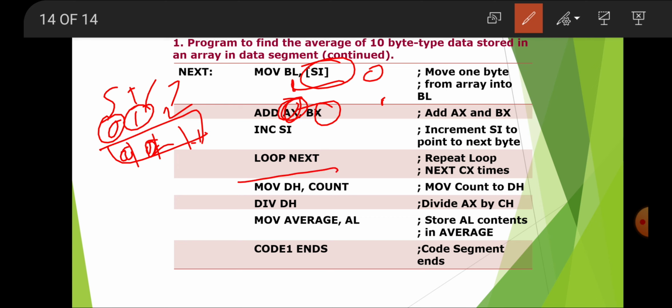Next, move the count into dh. So divide ax by ch. Here divide means: divide whatever value is in ax by ch and move the average into al. Whatever the average becomes, that will be moved into average. That is nothing but your al, and code 1 ends.